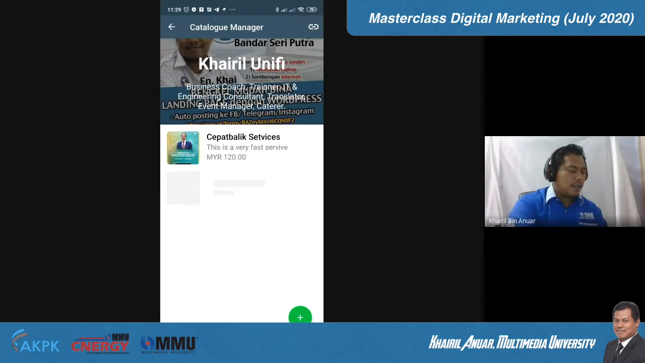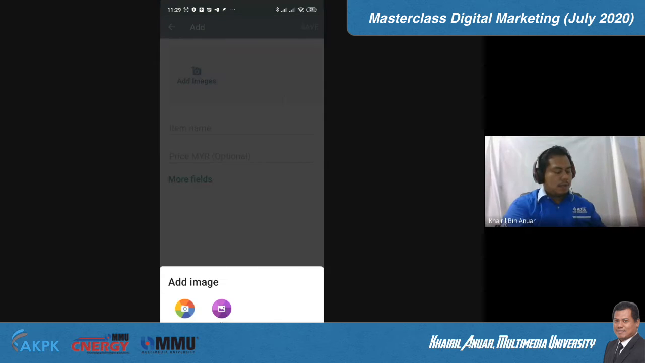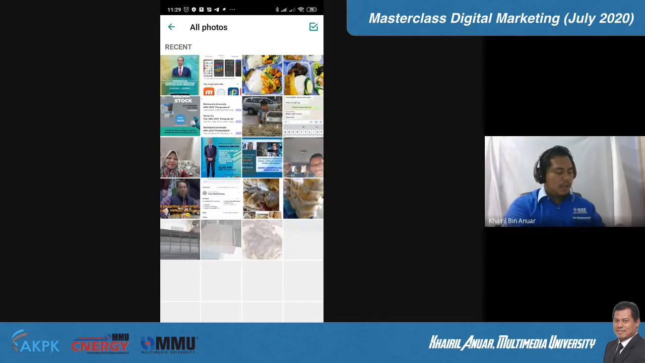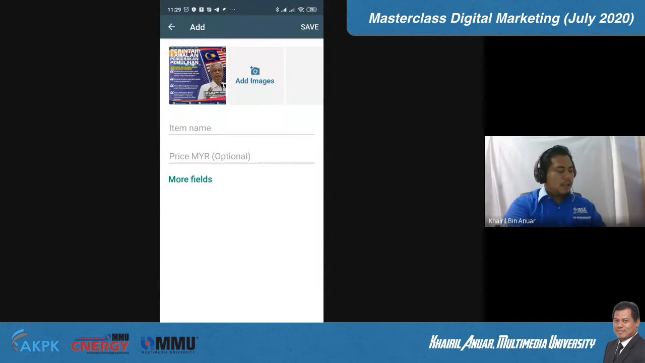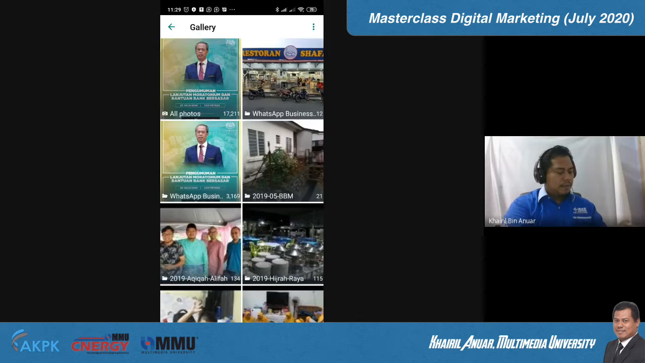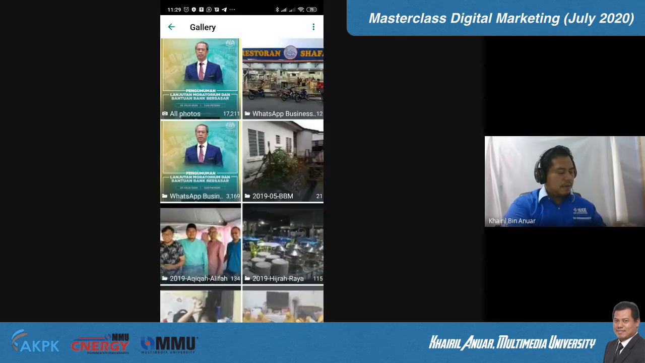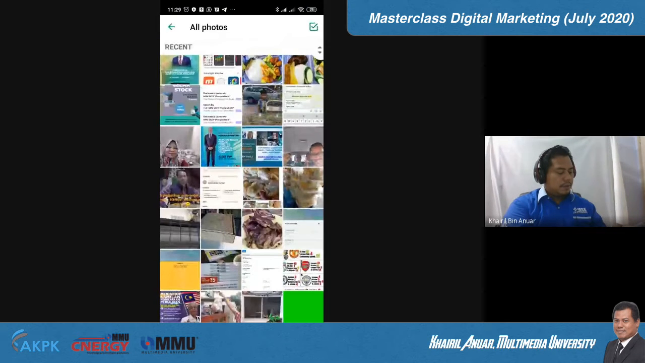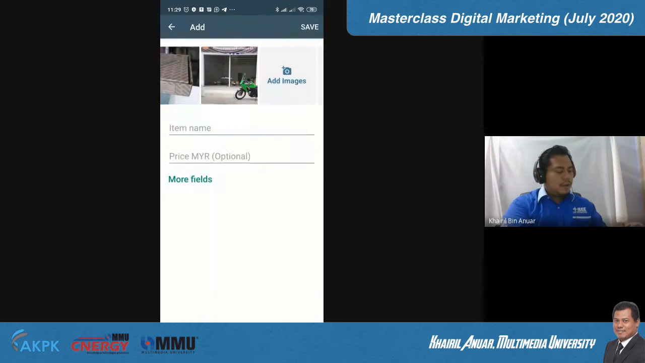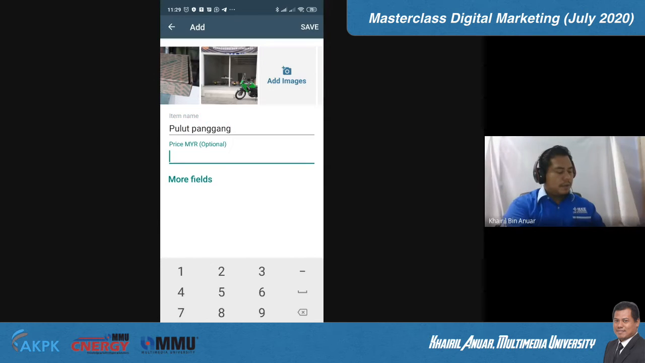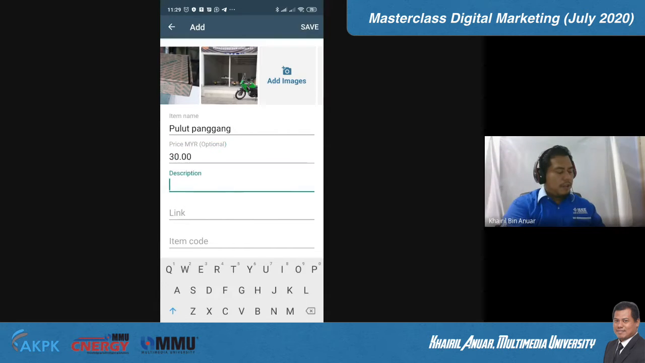If you just create another one, again put some images into it. Add another image. Alright, so now the item is pulut panggang. The price would be 30 ringgit. Then in the description field, pulut panggang premium.